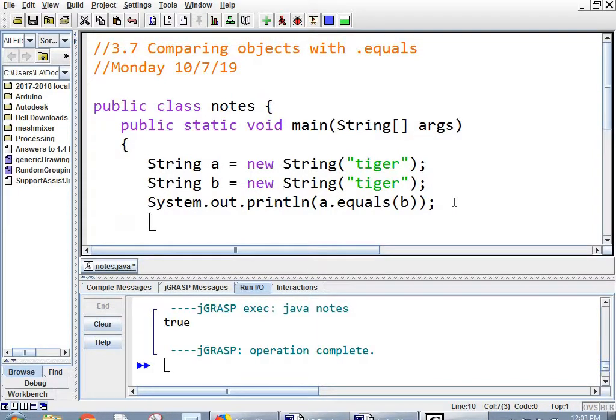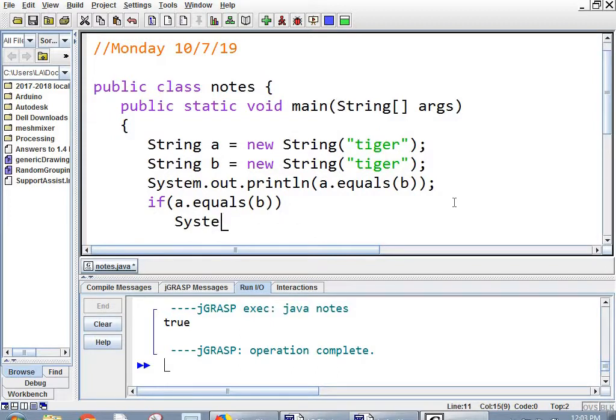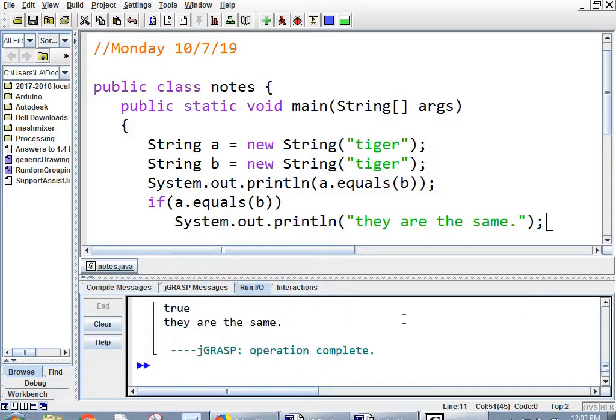Let's see, if we do, wow. If we wanted to check if they were the same, we say if A dot equals B, system dot out dot println, they are the same. We'll run this. We should get that. They're the same.